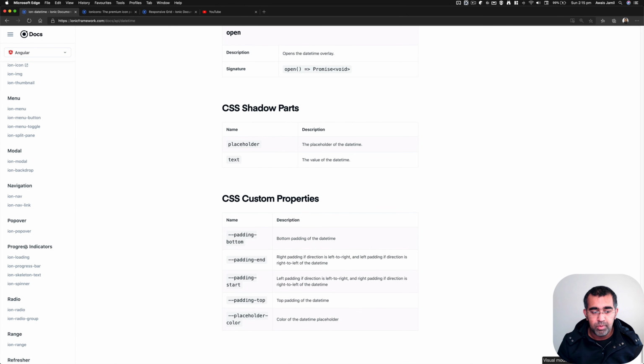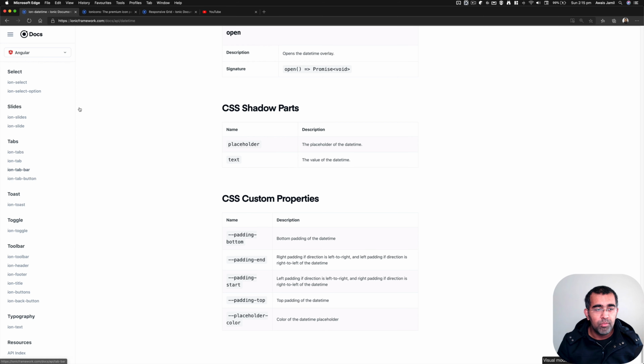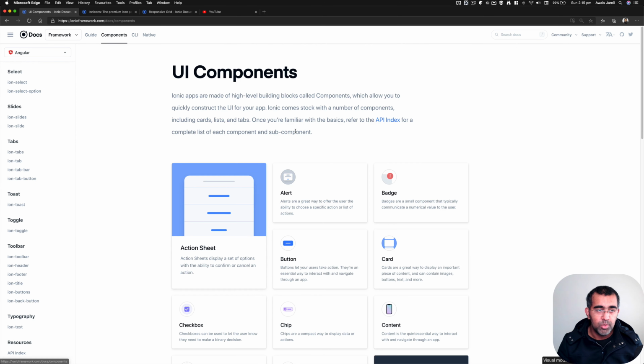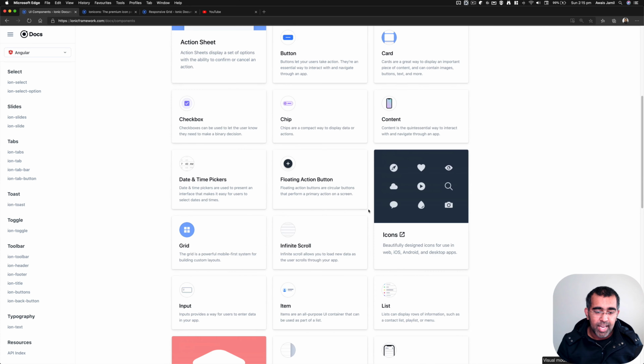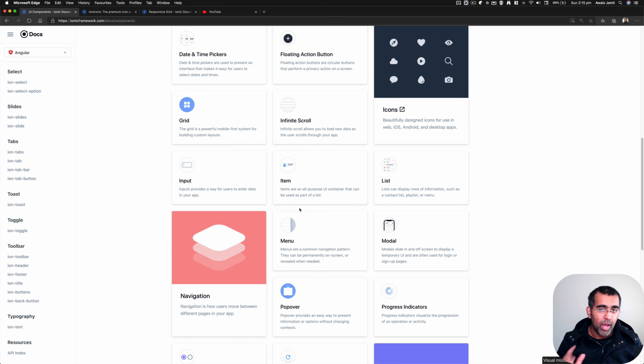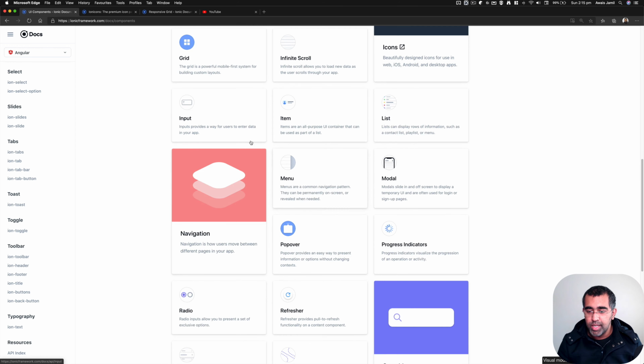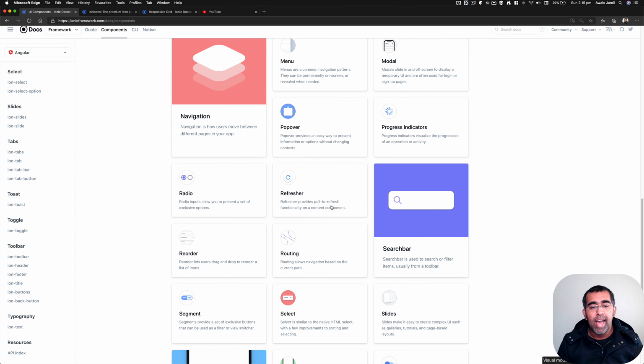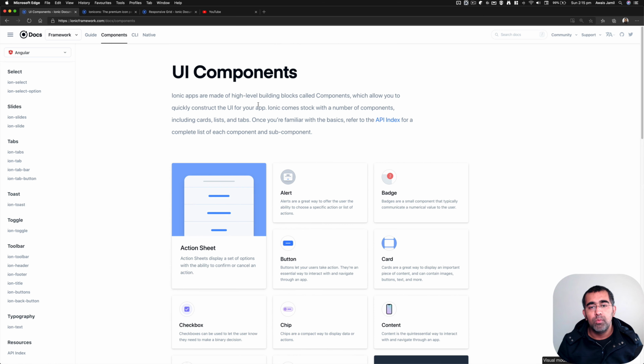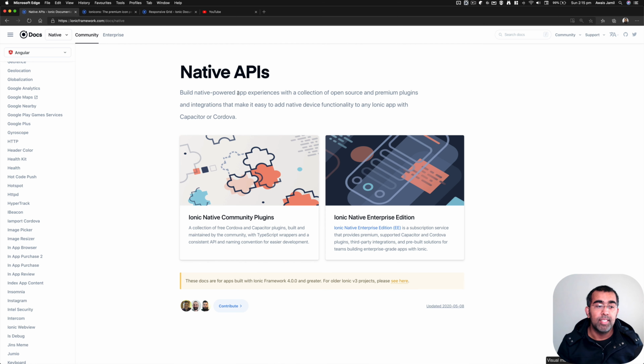So we've got the CSS properties there. Now, a lot of the UI component usage is the same, and we don't really need to spend time. If you know Angular, you should be good to go. If you know any Bootstrap, you should be good to go, and read the documentation and know how to use this. The next part we're going to take a look at is native APIs.